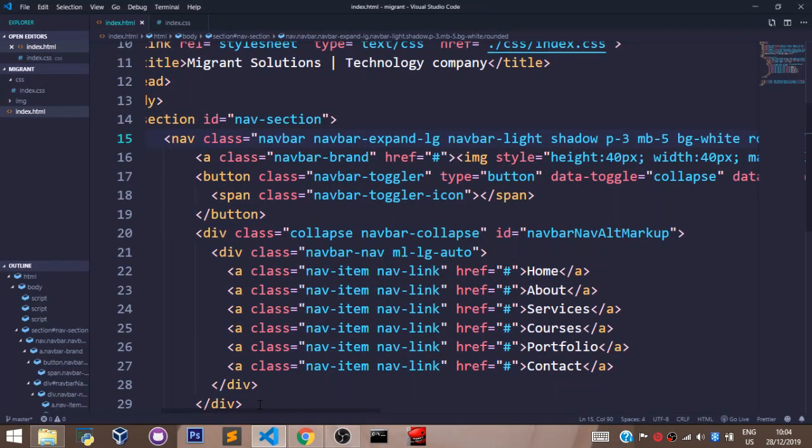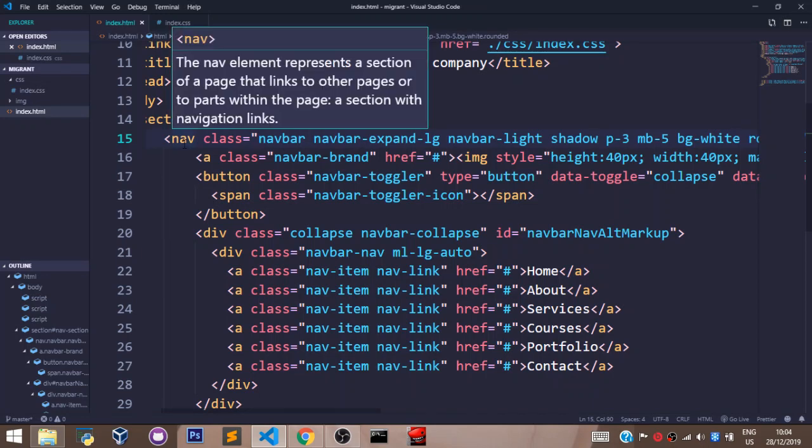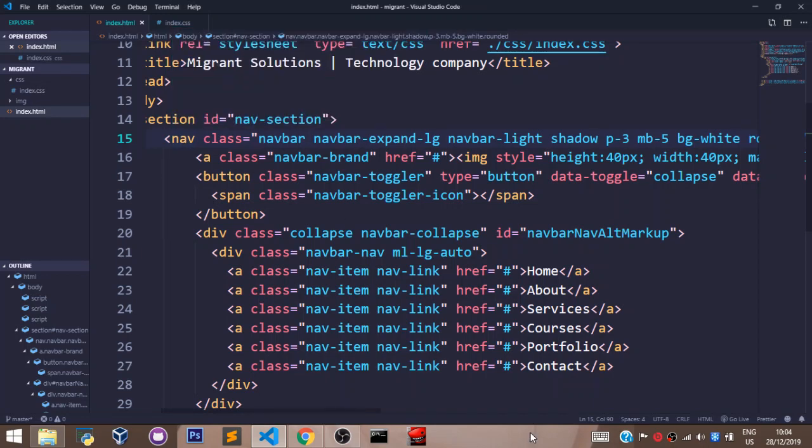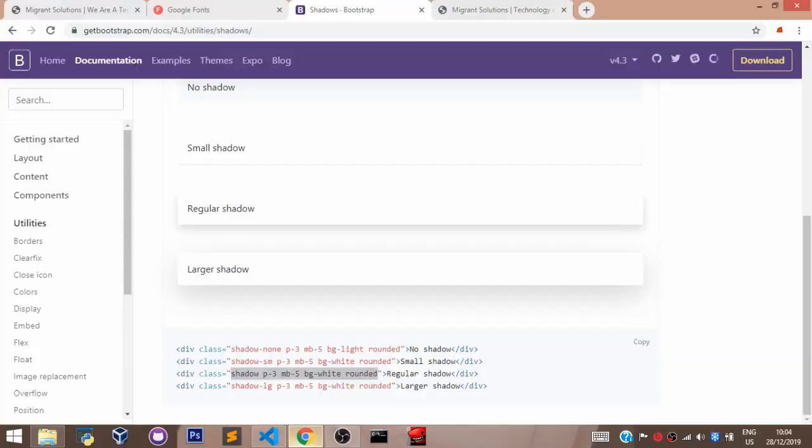Always remember, don't paste it in the section tag. Paste it in the nav tag here. Now let's save that. Let's head back to our browser to see what we have. As you can see, our header section has been created. So let's move over to the next section, which is the banner section.